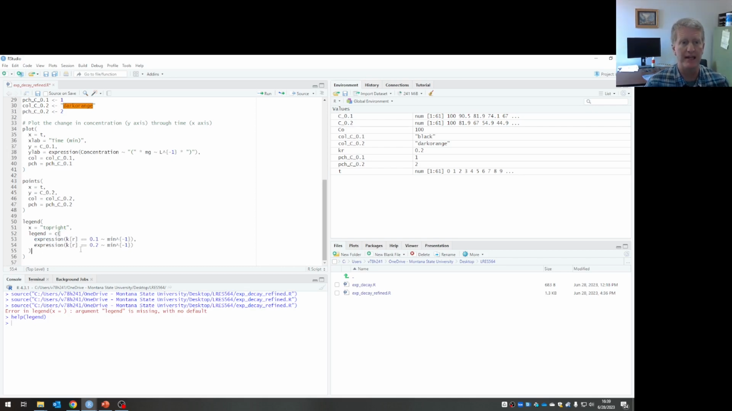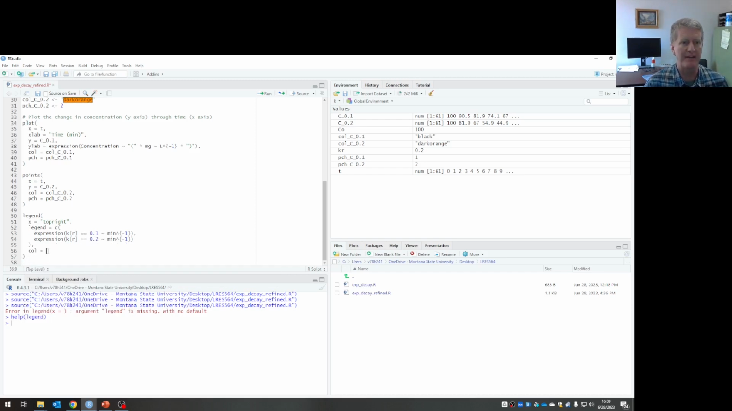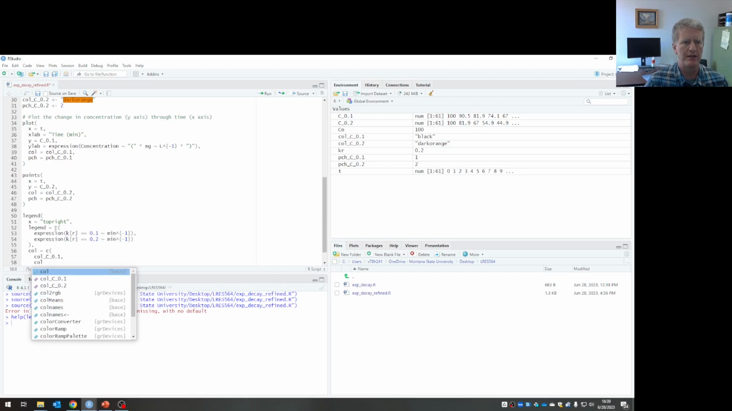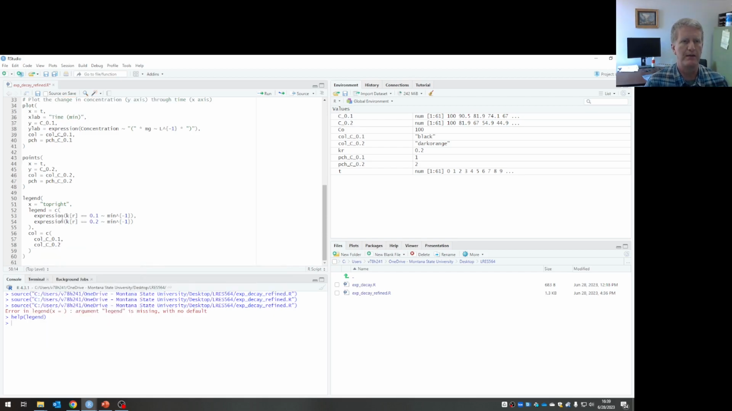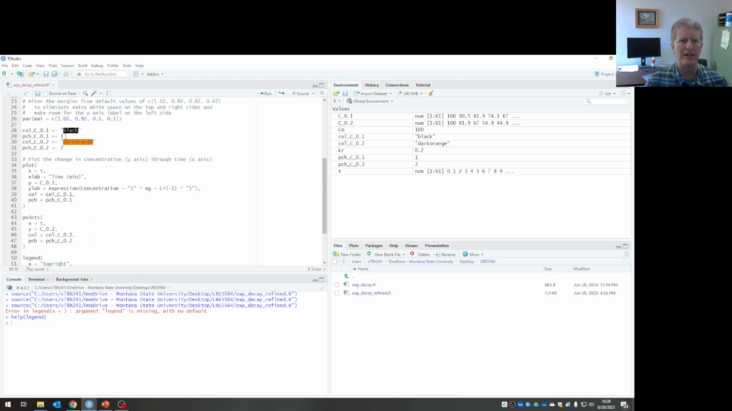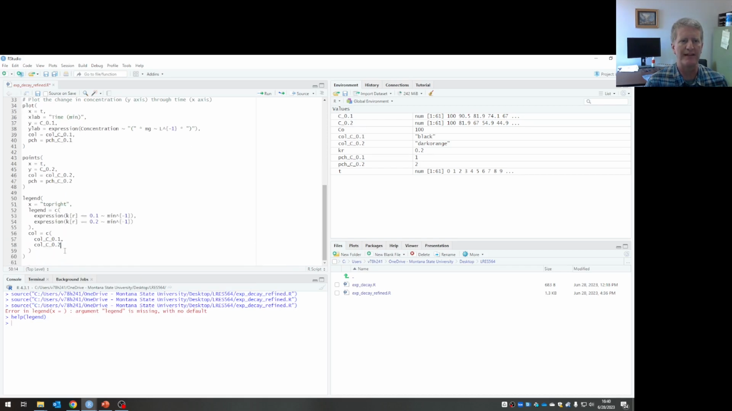Then we have to tell the legend what points to put by those labels. So there's two things we need to change about those points. We need to change their color. So we're going to put col. And again, we put in a vector of values here because we have a vector of two expressions. Now we need a vector of two colors. And we've already defined what those are in variables, right? We have col0.1 and col0.2. And this is why I set these up as variables. So now if I go back in this code, I want to change this to be something other than black. I only have to change it here. I don't have to find all the places where black is defined through the code.